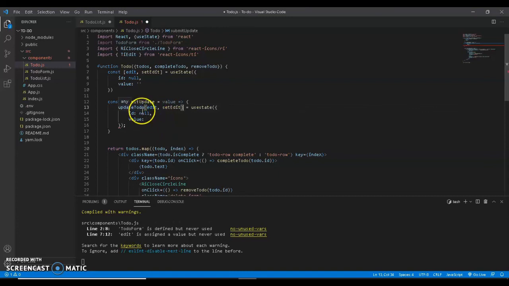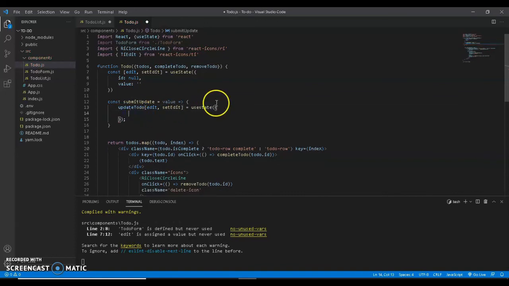Oh, I made a mistake, I think. Yep, I made a mistake. Sorry, this is not the thing. So, sorry for that. We'll go with this edit.id, comma, value. I just messed it up.